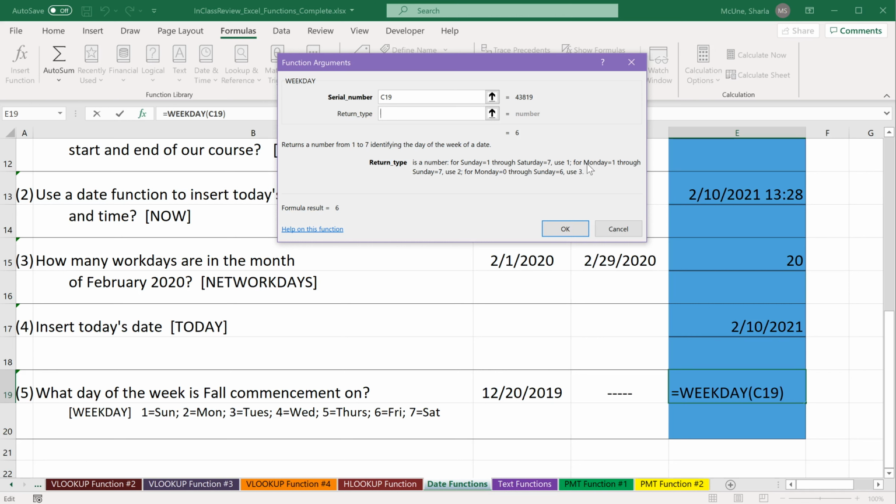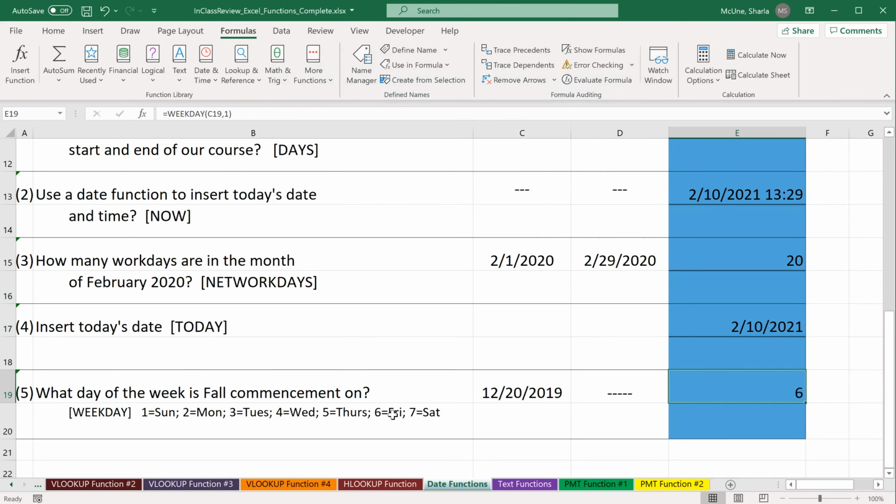It says use 1 for a number from Sunday 1 through Saturday, for Monday through Sunday use 2, and for Monday through Sunday use 3. In this instance, we want to return the standard, so we want to return 1. So it looks like it was the 6th day, which was a Friday. Not surprising. And you can even have an IF statement here, where if it returns this value, or you could have a VLOOKUP that went and looked it up and returned actually Friday instead of the number 6. So that would be another way you could use those date functions.